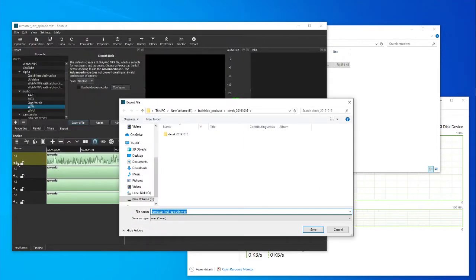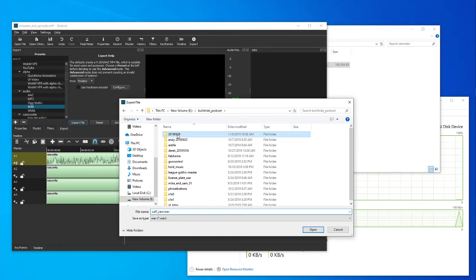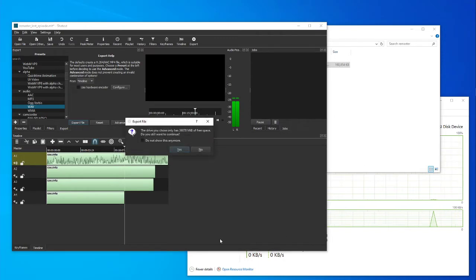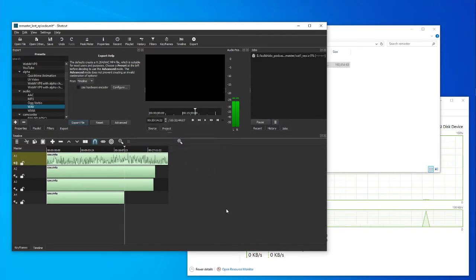Now, noting that only audio track 1 is not muted, we're going to call this cut1 raw.wave. Let's put it into the correct folder. And I'm just going to drop it right here. It always gives you a space warning. I think I got 30 gig free. I got plenty of room.